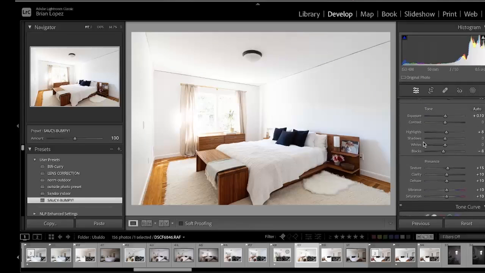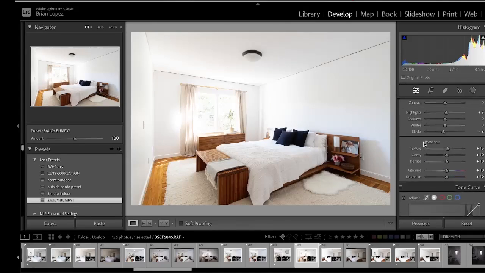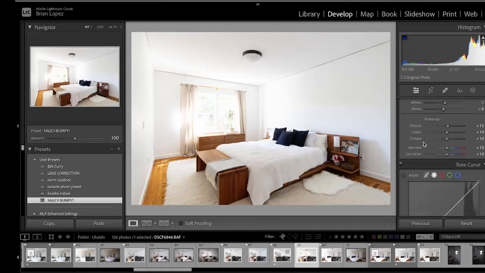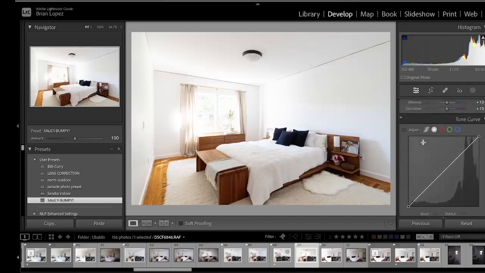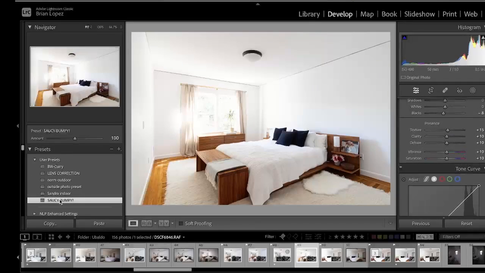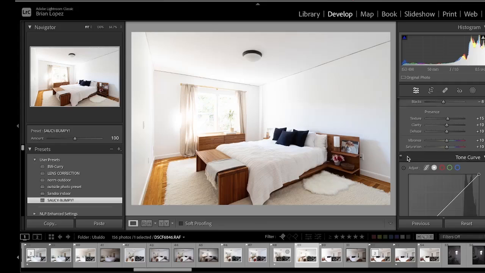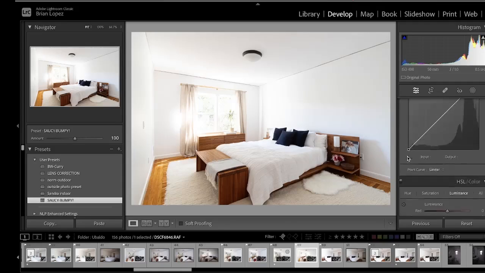Here's all the panel for the exposure, clarity, all this stuff. I have a preset that I call the saucy bump, which I use at the very end. But it just adds a little bit of saturation, vibrance, things like this.